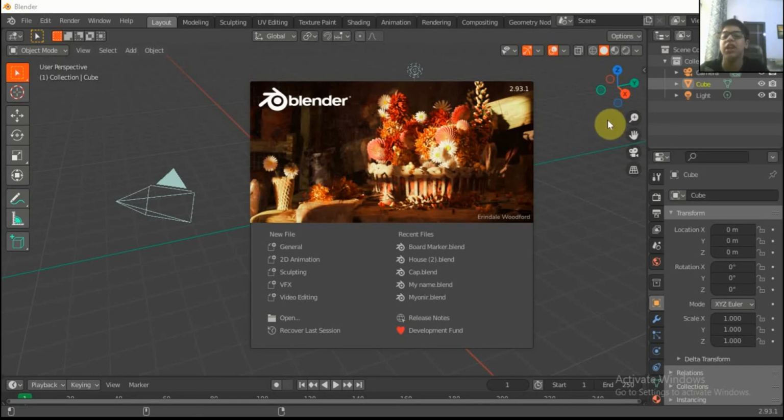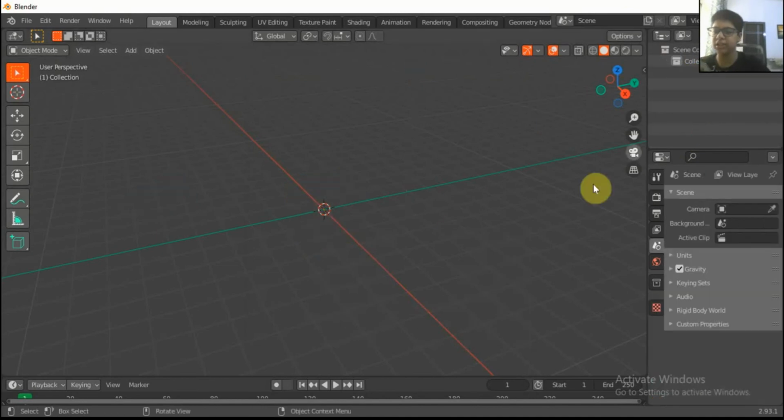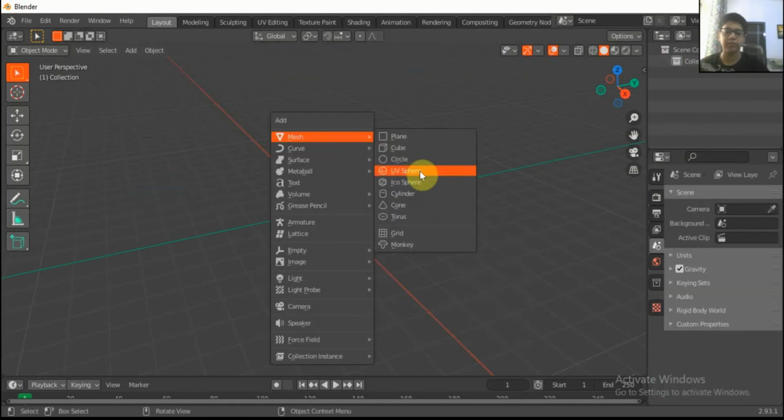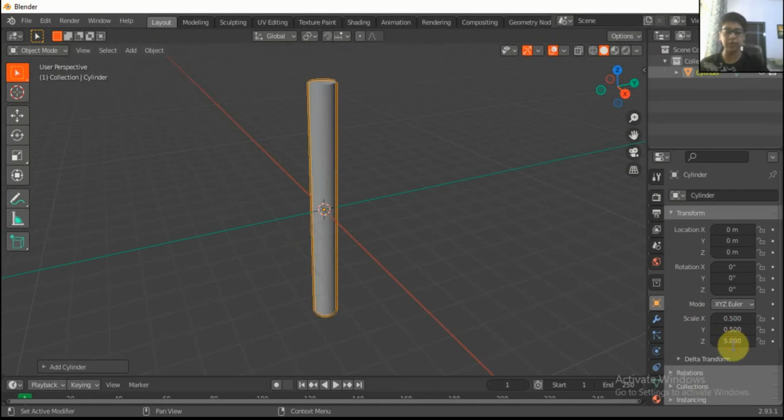Today in this video, we are going to learn how to make a board marker in Blender. First, we'll select these and delete them. Press Shift A. In mesh, add a cylinder. X should be 0.5, Y should also be 0.5, and Z should be 5.